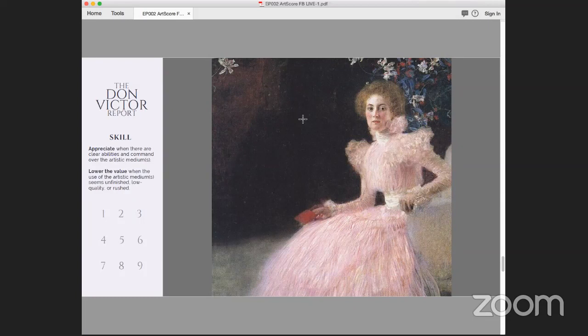Now, in terms of skill, does the artist clearly have the abilities and command over the medium, the artistic medium? And so to me, that's absolutely clear that he has an incredible command over his medium. And so I have to give him a 9. This painting does not feel rushed. It doesn't feel low quality or unfinished. It feels really, really well executed. And so I will give him a 9.